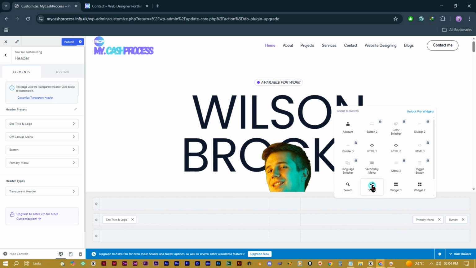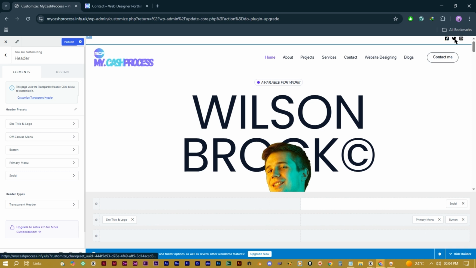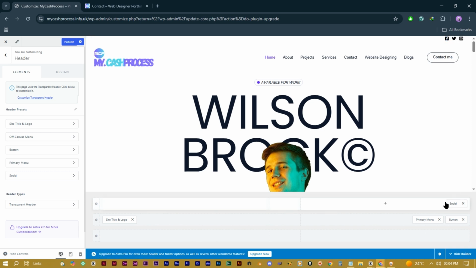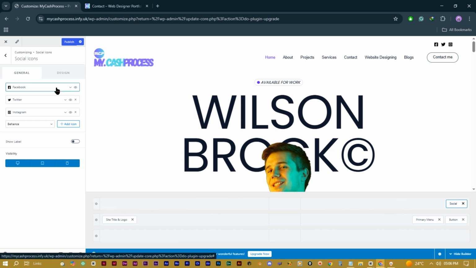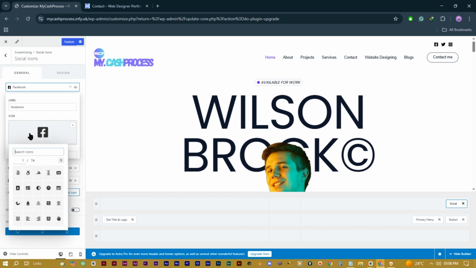From this menu, you can choose a widget, such as social media icons. Click on it to insert your social media links. You can also select which platforms you want to display by clicking on the widget itself. To change an icon, simply click on it. You can search for the platform by name. For example, type YouTube, then click on it to apply.